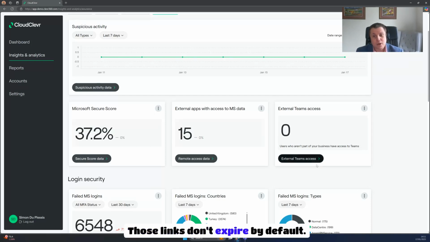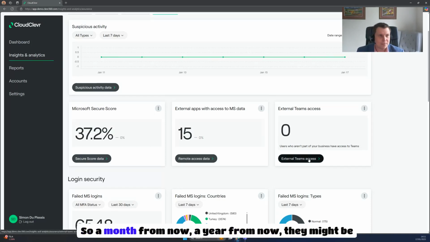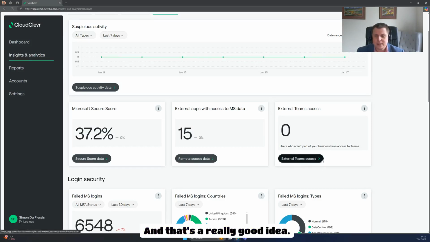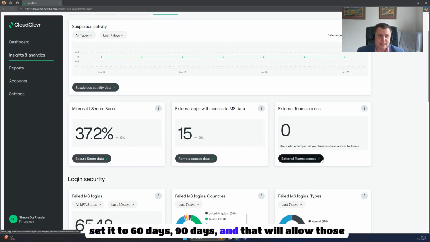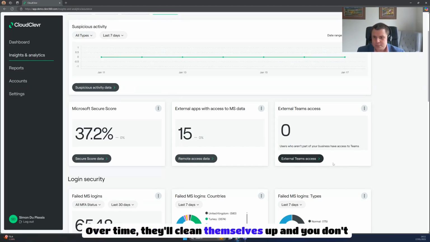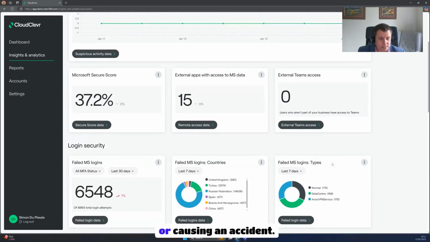Those links don't expire by default. So a month from now, a year from now, they might be using that folder for something else, maybe putting some costing sheets in there that they don't want to share with the external party, but they wouldn't be aware that they've shared that externally previously. So we say, you can set those links to expire. That's a policy you can set on your 365 tenant, and that's a really good idea. Set it to 60 days, 90 days, and that will allow those links to be self-policed. Over time, they'll clean themselves up, and you don't need to worry about users perhaps causing an accident.